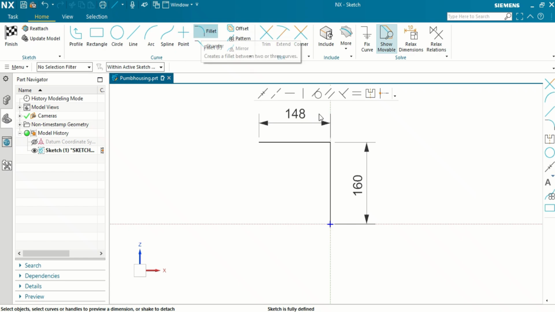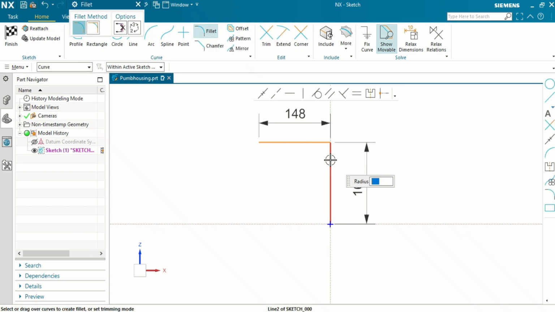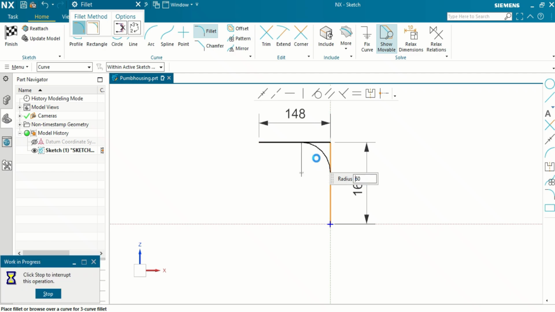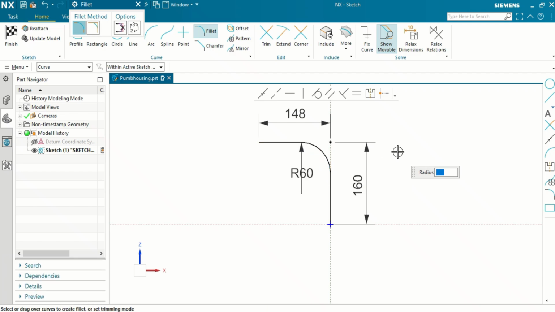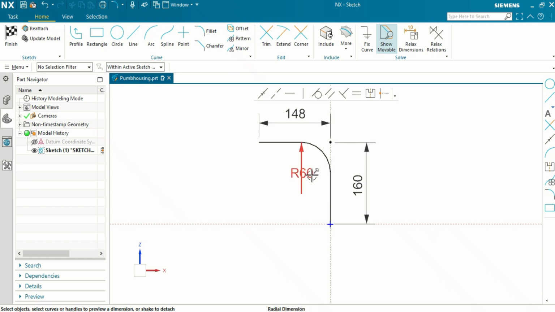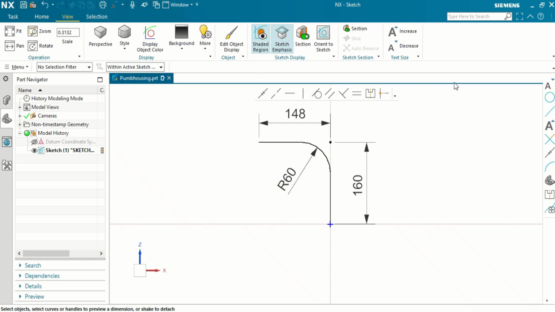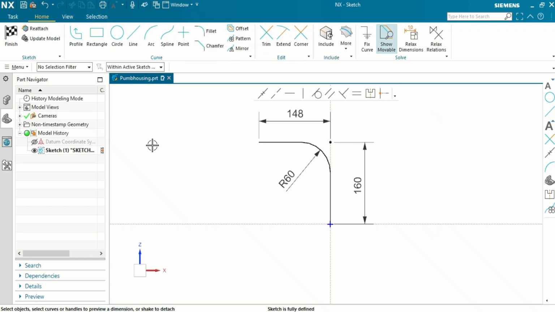And after that, we cannot create a pipe with sharp corners. Be aware, we have to create a fillet. That fillet is 60 mm radius. Now this profile is good. Okay, now let's finish the sketch.